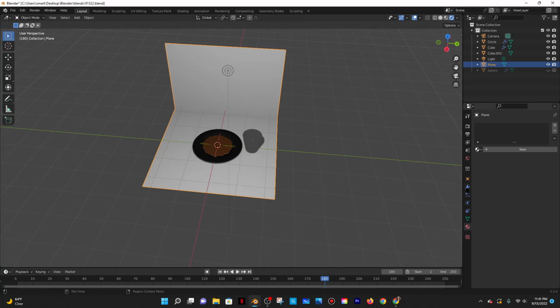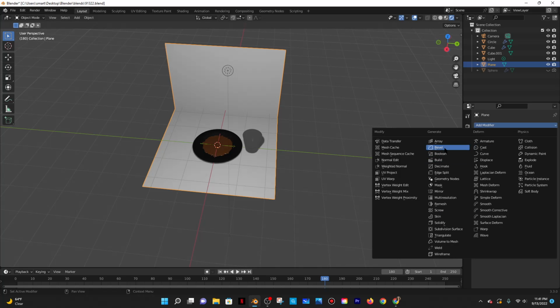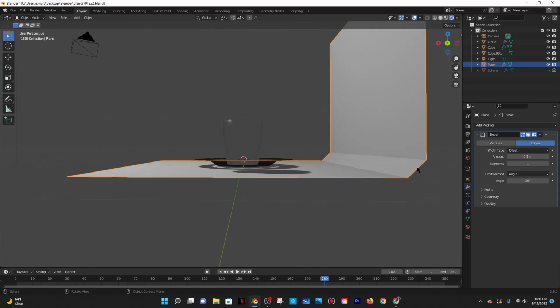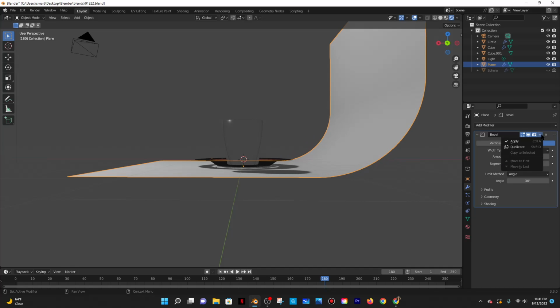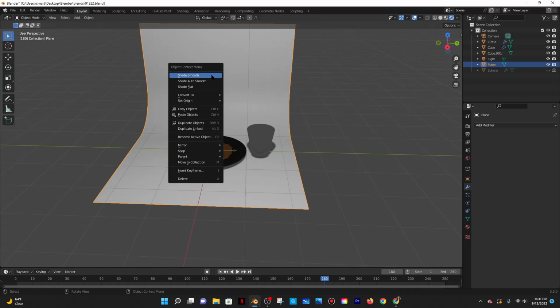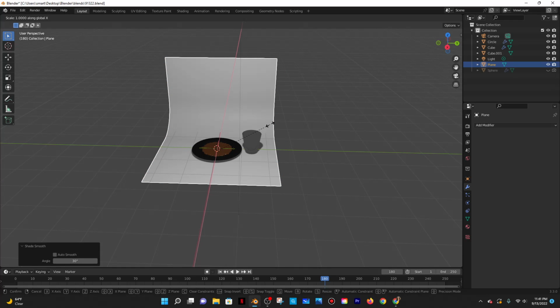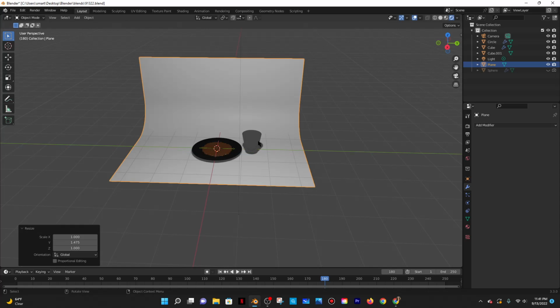Back in object mode, go to modifiers and add a bevel to that edge, and then increase the amounts and the segments, and then you have your backdrop. Probably decrease a little bit there, and then apply, right click, shade smooth to get rid of unnecessary lines, and then S to scale, and then Y to scale along the Y axis.